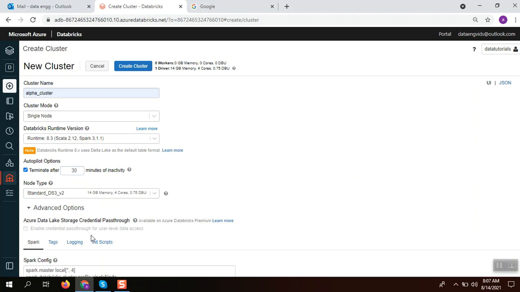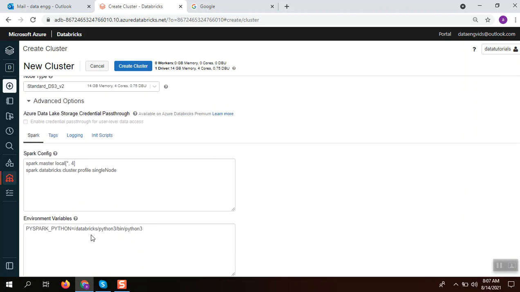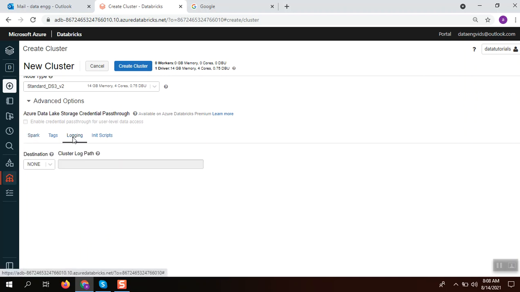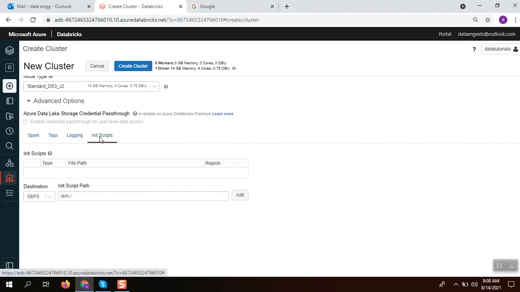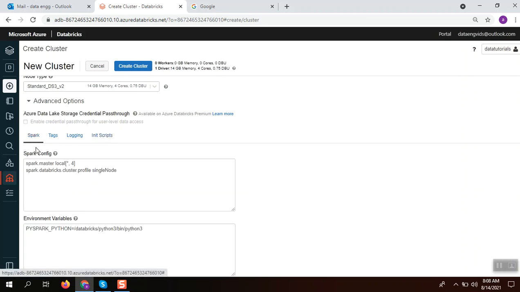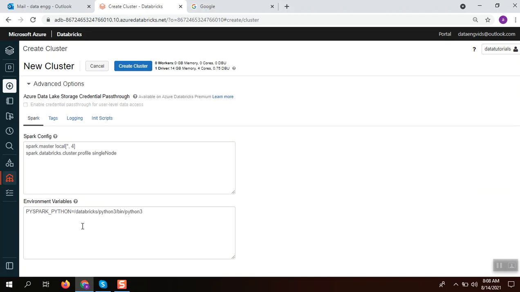There are advanced options available. You can mention the Spark variables here actually. If you want to mention the cluster log path, you can mention it. If you want to add scripts, you have to add them here actually. As of now, I don't have any scripts. If you want to set any environment variables for nodes, you can set them here. That's it actually. I'm going to click Create Cluster.